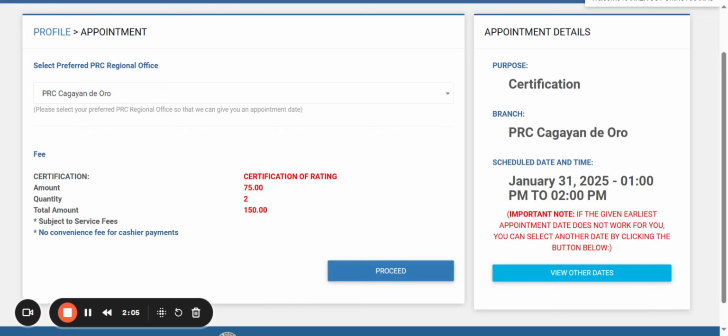For this one, you will see here the scheduled date and time, and you may choose another date and time nga preferred ninyo. For this one, if you're okay with this, you may click proceed.